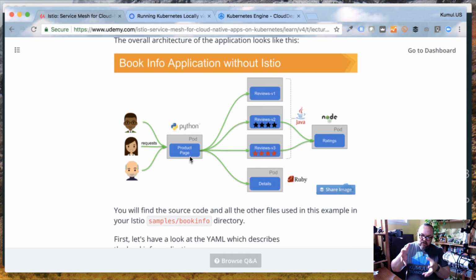Istio basically just inserts itself between each of these connections and communication paths, and that's really the point behind the service mesh. It's giving you additional control on top of your application. So here the concept is requests come into the system.